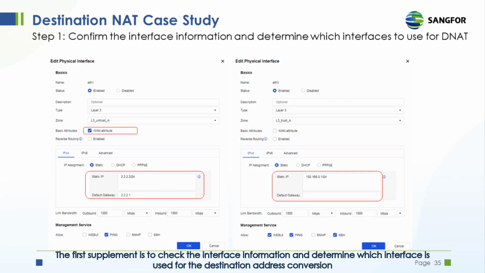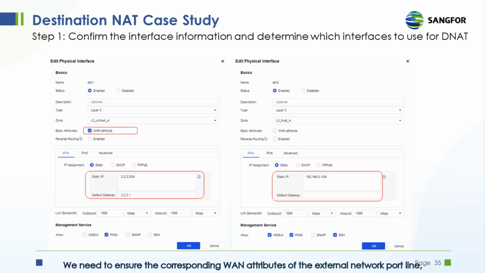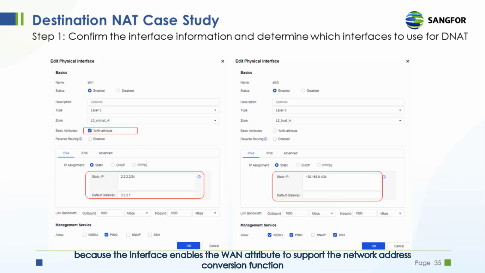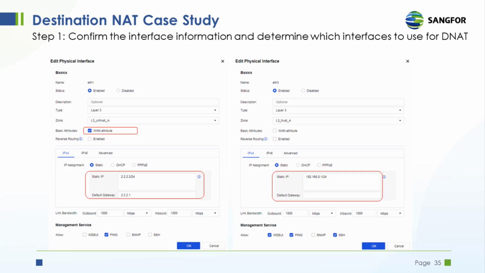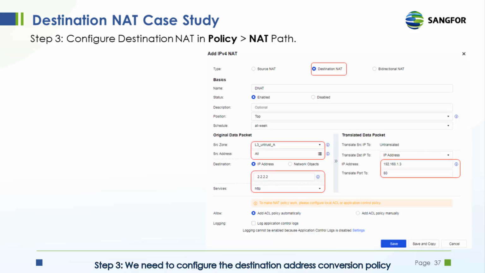The first step is to check the interface information and determine which interface is used for the destination address conversion. We need to ensure the corresponding WAN attributes of the external network port line, because the interface enables the WAN attribute to support the network address conversion function. We confirm that the IP is correct. Step 2. We define the interface and zone. Step 3. We need to configure the destination address conversion policy.